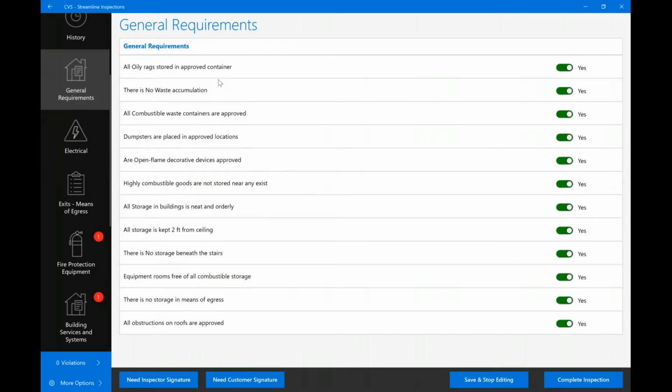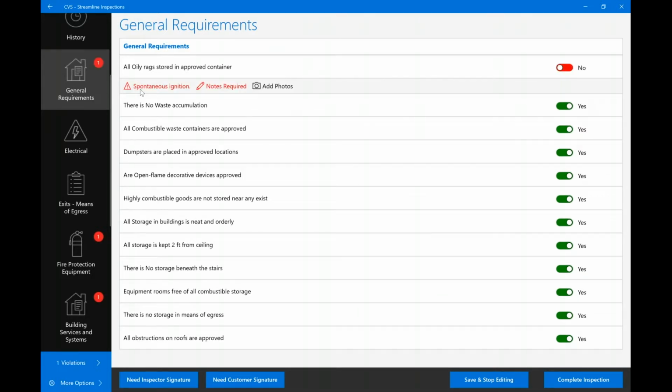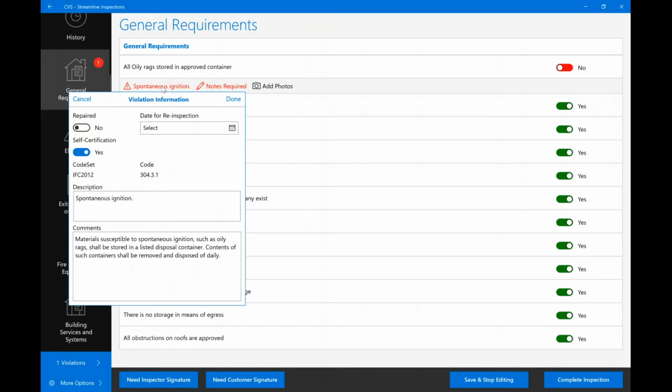So if we find an issue or something that's going on, we have our toggles. We can just quickly toggle oily rag stored in improved container, no. And then it brings up some new features. If we click on our violation information, you can see that it's going to pull from code sets. So IFC, NFPA, and some state-specific code sets can all be loaded into your system for you.